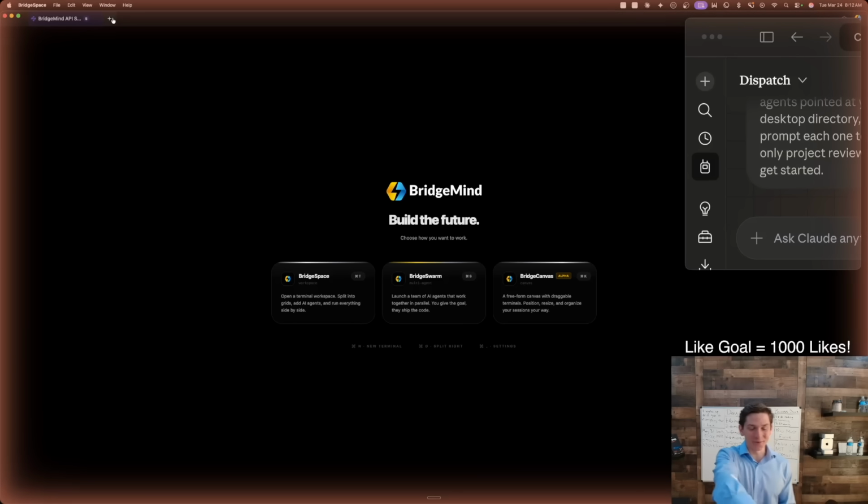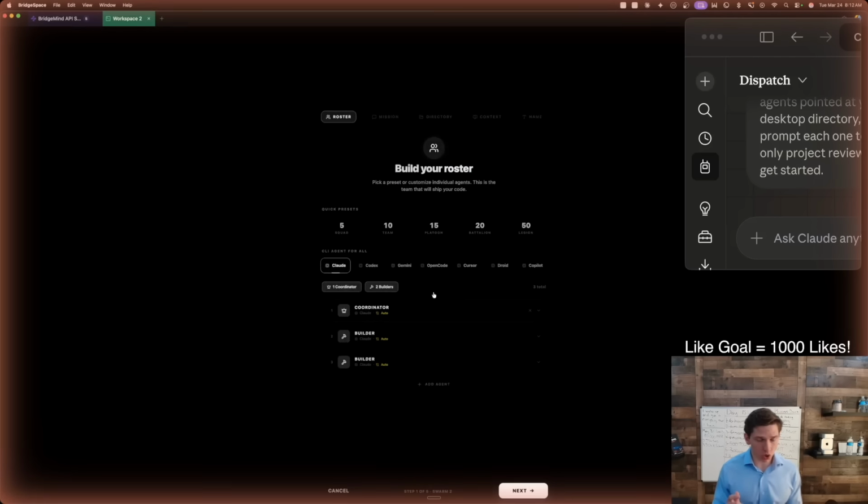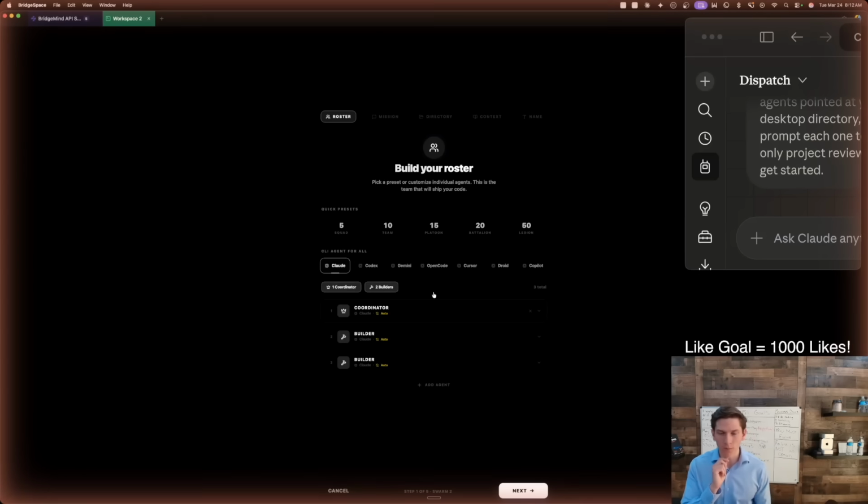And then it needs to go to BridgeSpace and open up a terminal workspace. Then it's going to need to navigate to the BridgeMind directory on my desktop. And then it's going to need to launch 12 Claude agents. So one thing I'm seeing is, okay, no, it did the wrong thing there. It shouldn't have done a swarm. It should have done a BridgeSpace.